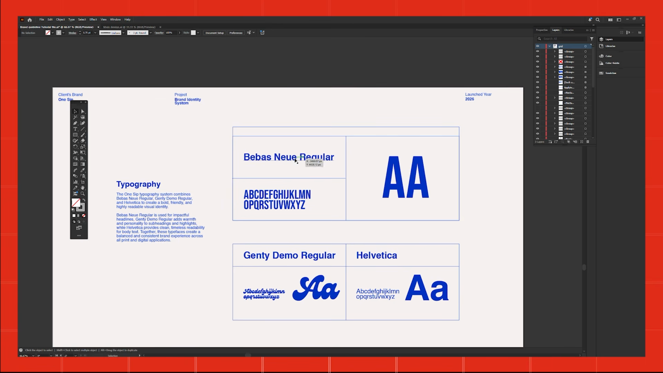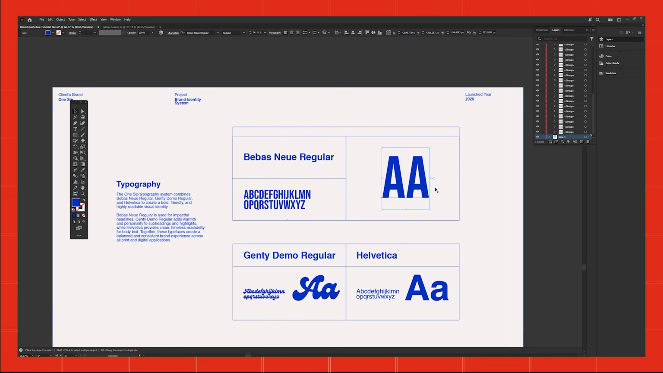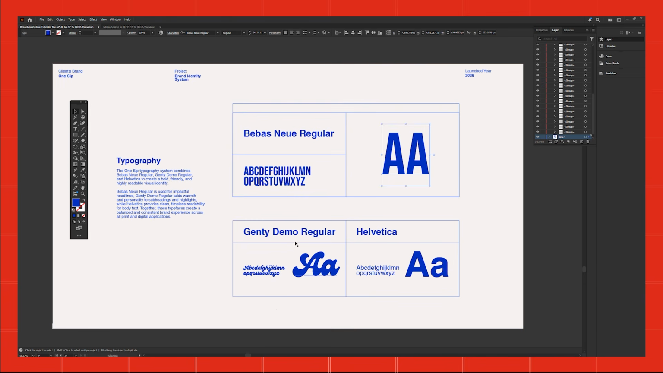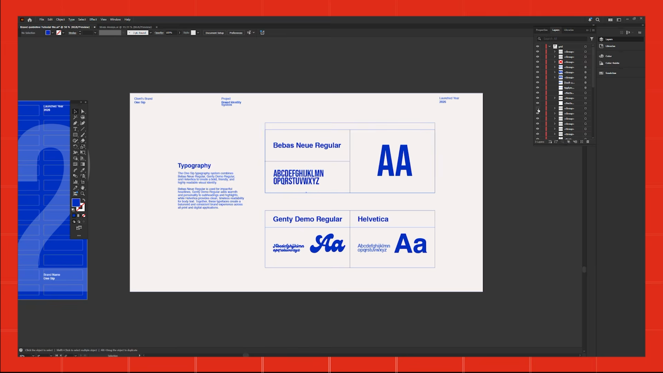I've added the font name and the letters, how it would look, and the A letter I made it huge and pasted it over here. Same thing I've copied for secondary font as well. After adding all this, I've just aligned everything to the left alignment. By doing that, the typography session would be done.